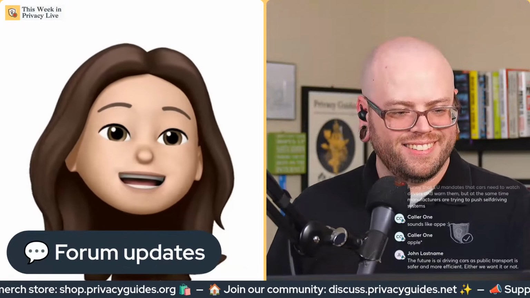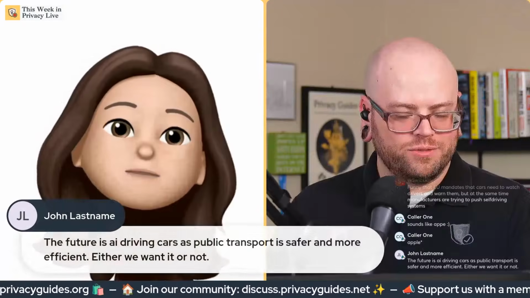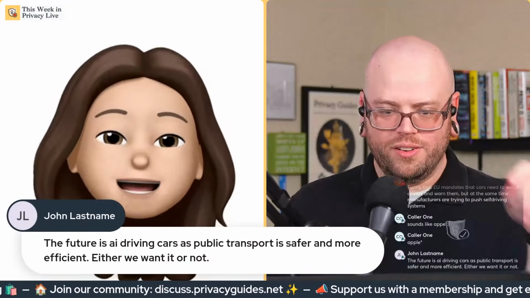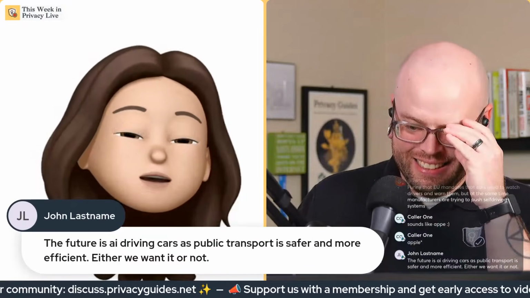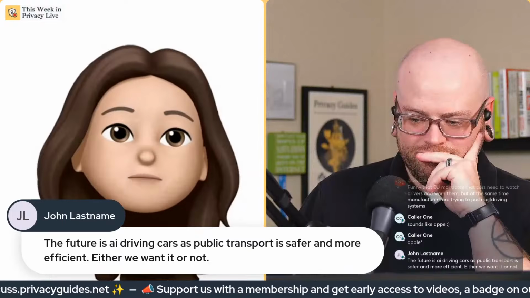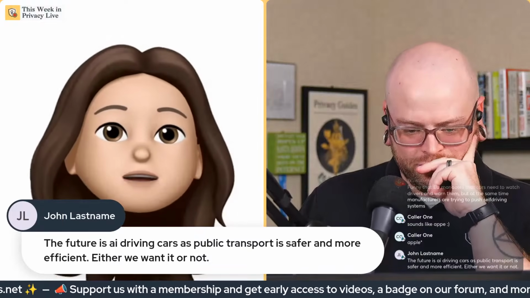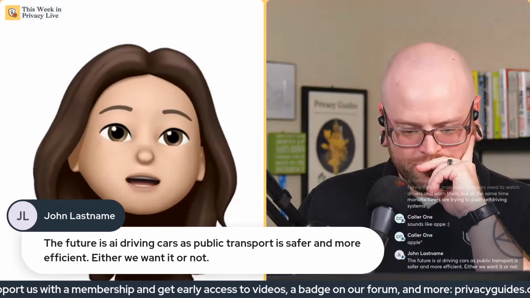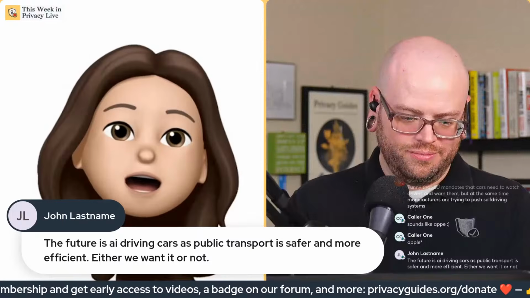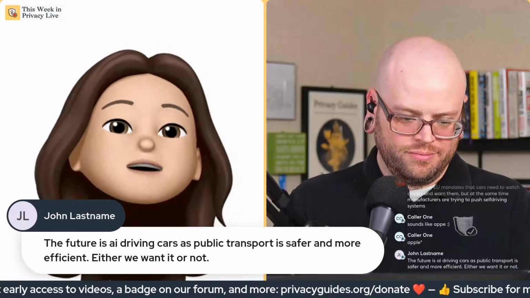Indeed. I just want to highlight a comment here from John. The future is AI driving cars, and public transport is safer and more efficient. Either we want it or not.